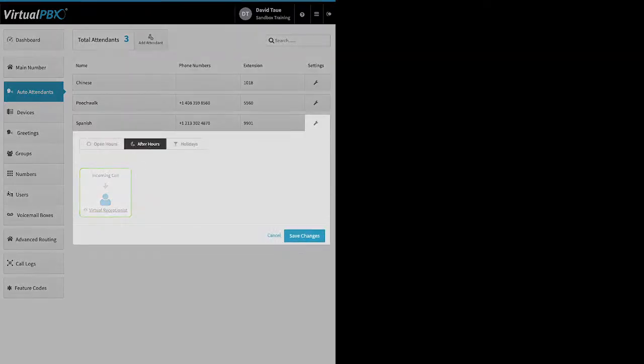And here you see you have open hours, after hours, and holidays. This matches the settings that you set up under your main number. So that means these auto attendants have the same availability as your main system. You can't have one business be open 24/7 and the other business only open Monday through Friday, 9 to 5. To do that would require either a custom configuration, or it might be simpler to have two separate accounts.